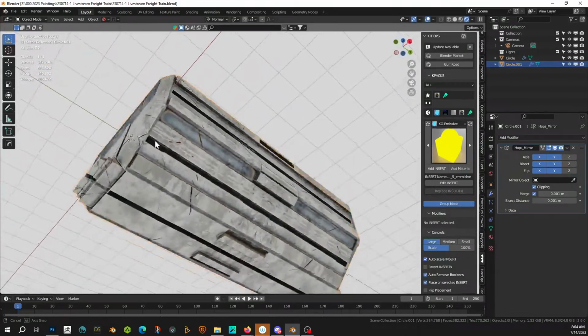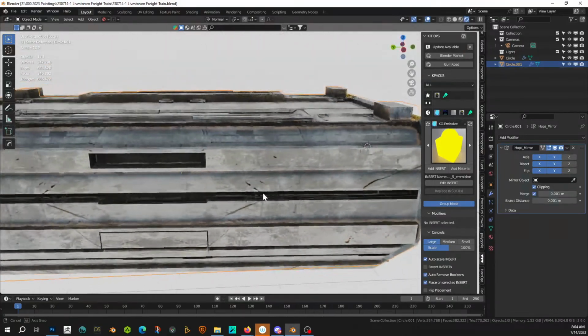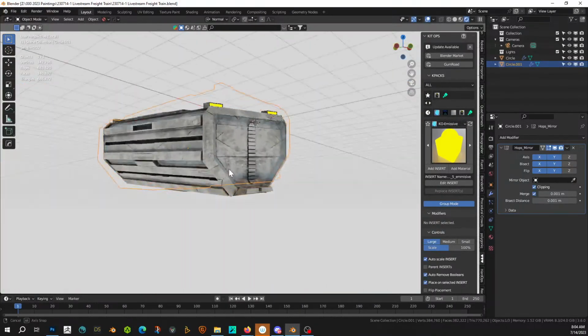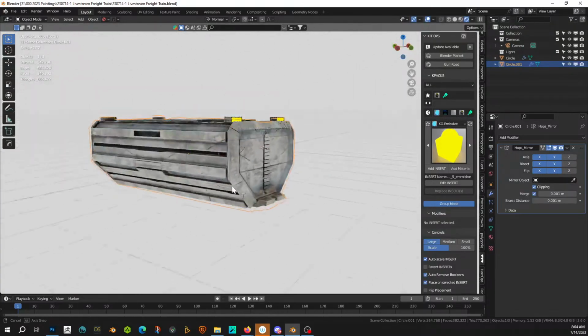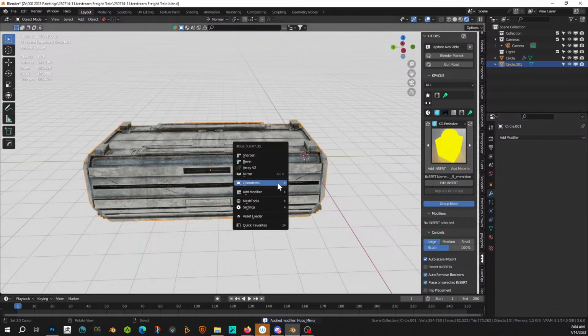Are we happy with this now as a basis for our train car? I mean, kinda. Yeah, I think we are. Okay, let's apply that for real then. And Q array.